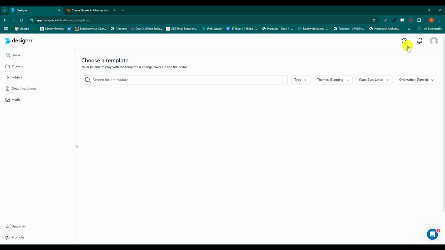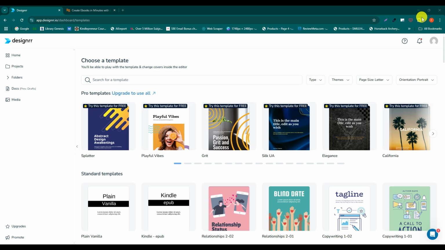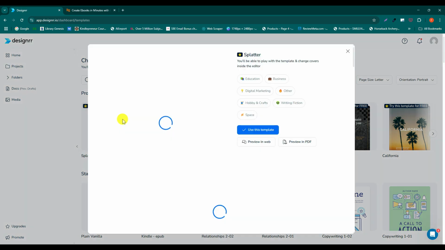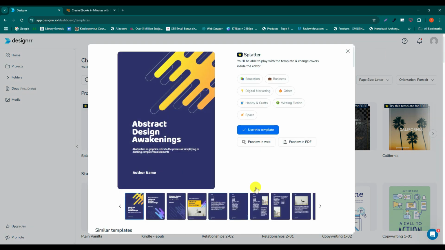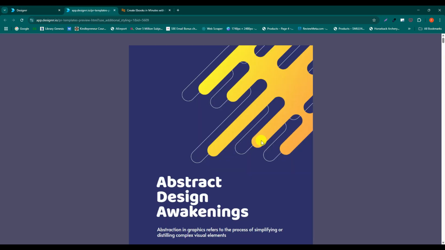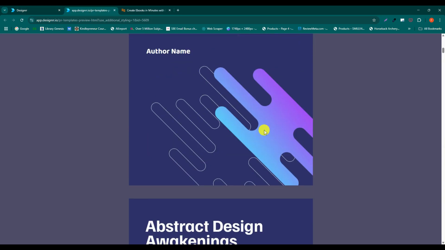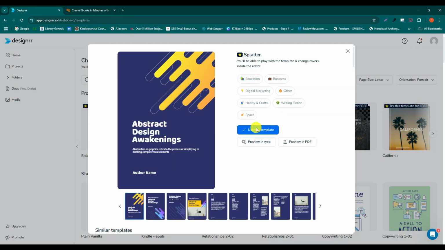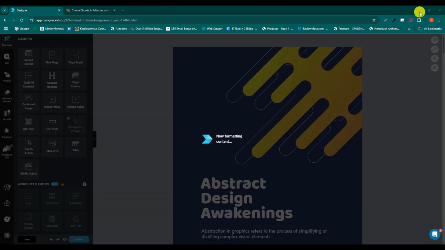The tool offers a variety of beautifully designed templates. Pick one that fits your brand or style, and the best part is that everything is fully customizable. Once you choose a template, Designrr will automatically convert your content into a beautifully designed ebook layout. Let's choose this one. You can preview it first to make sure it suits your style. If it does, click Use this template.